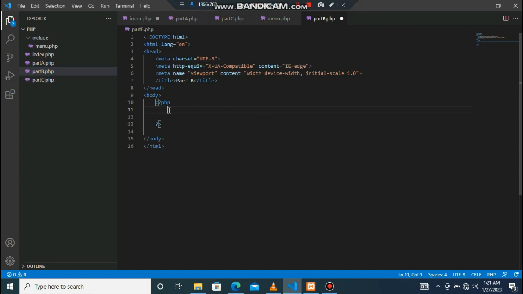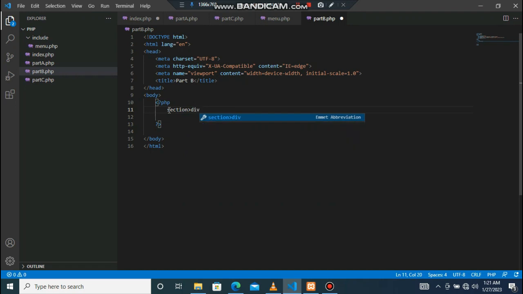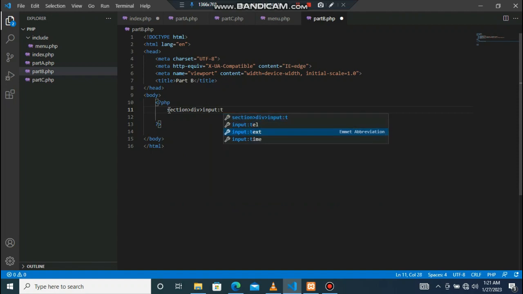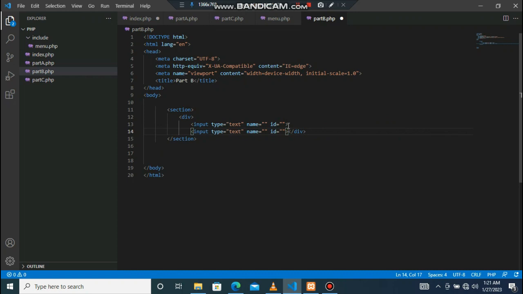I'll just simply do section, then I want a div, then I want an input field. I want an input field with a type of text. Sorry, text, then I want two of them. I don't need the PHP, sorry, so that I don't have these errors again. I don't need the PHP function. So in here I have input, in here I have input, then I can just close.